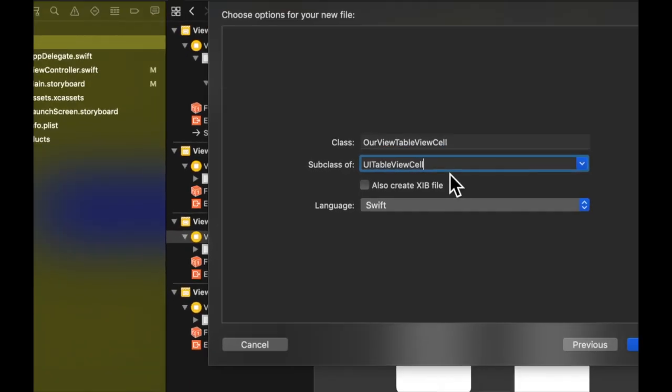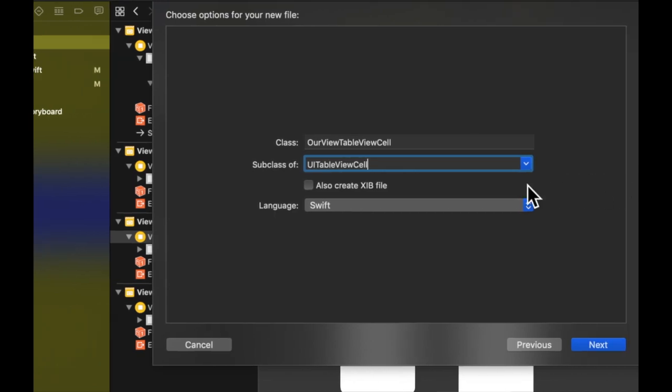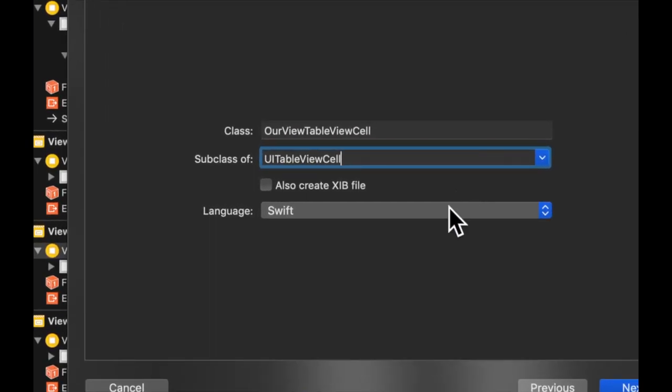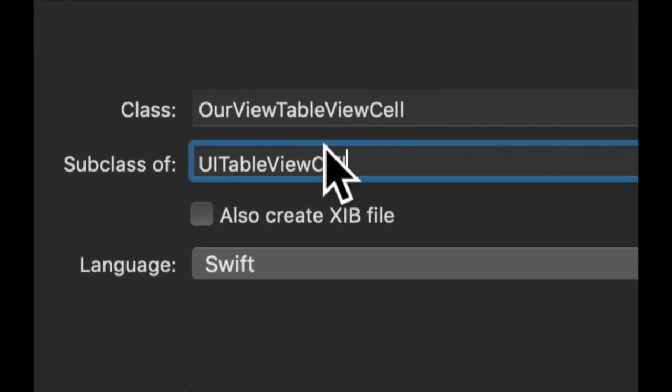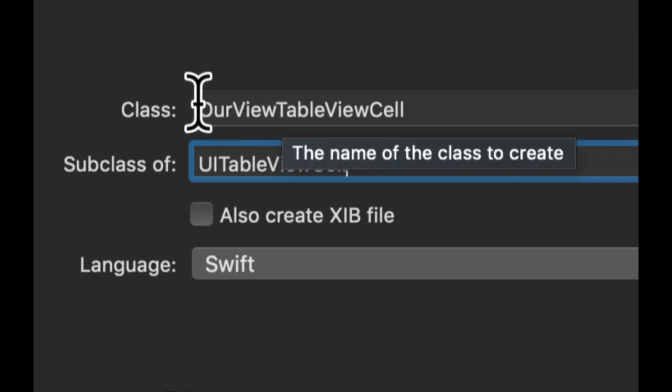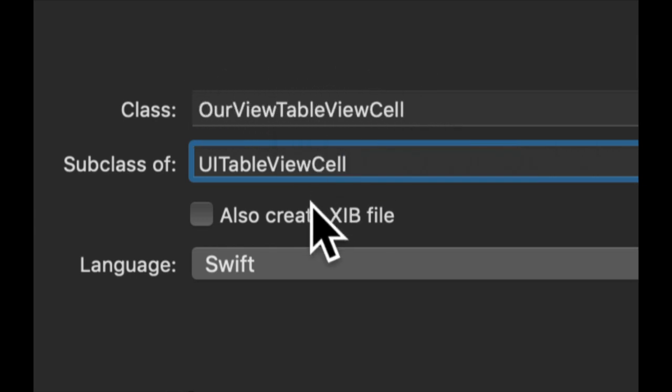If you're not familiar with a table view cell, to reference the contacts app on your iPhone, you have a list of contacts. Each of those contacts is displayed in a cell. So there's one or more cells and they're reused over and over, which is why a cell is a really good example for a NIB. So we're going to create this table view cell. We've called it our view table view cell.